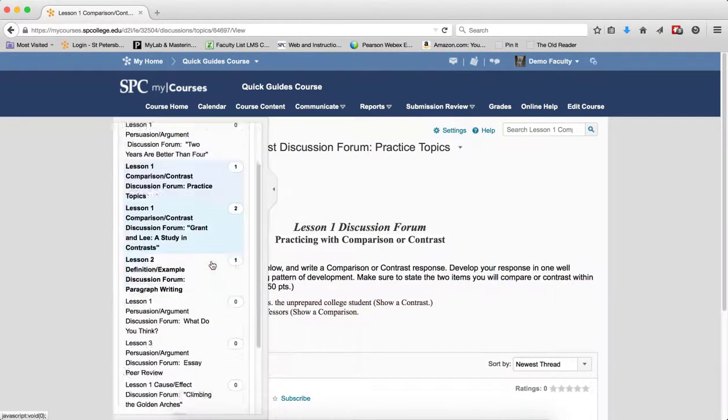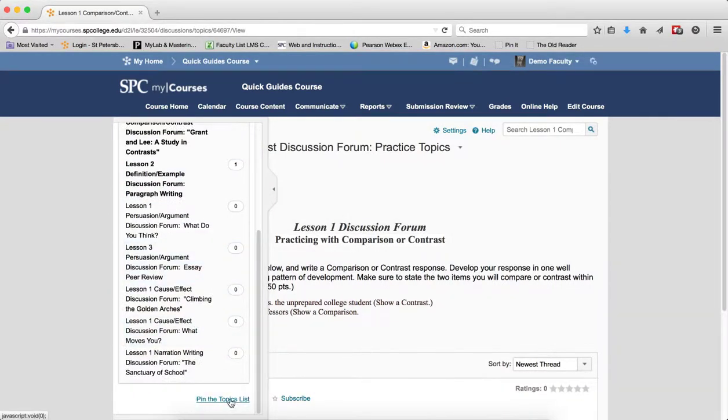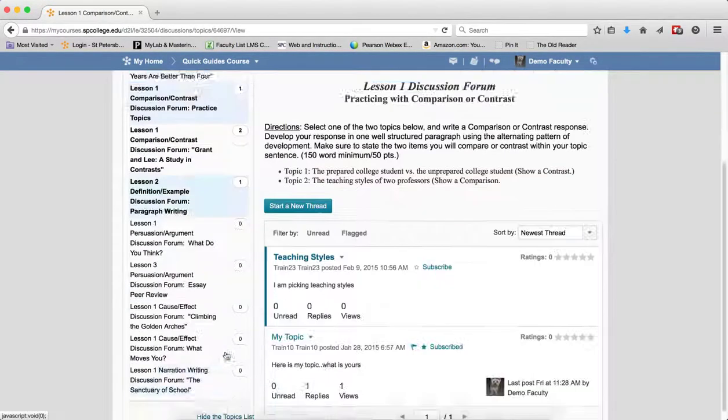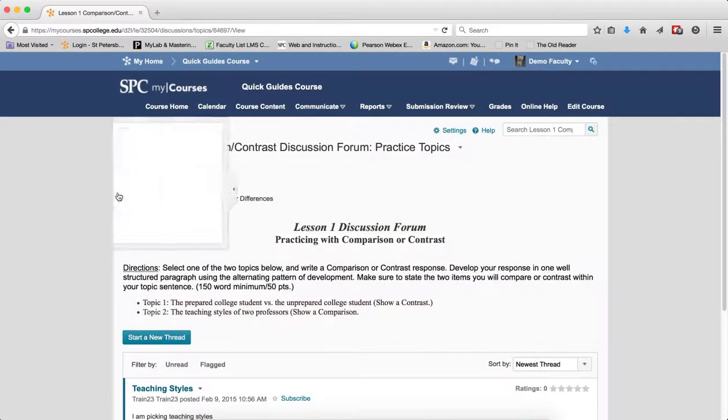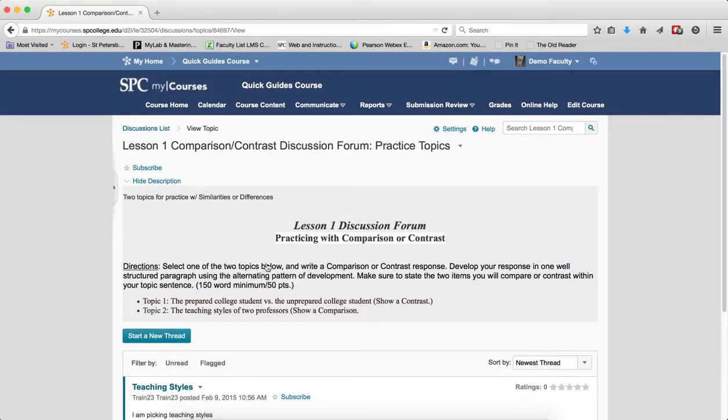One other thing that you can do, if I scroll down to the bottom, is I can pin the topics list. If I pin the topics list, it'll always be there. And the only problem I see with this is that it takes up valuable screen real estate. So if you click on the hide topics list, it goes back into the little icon that I can click on at any time wherever I am within the discussion topics area.